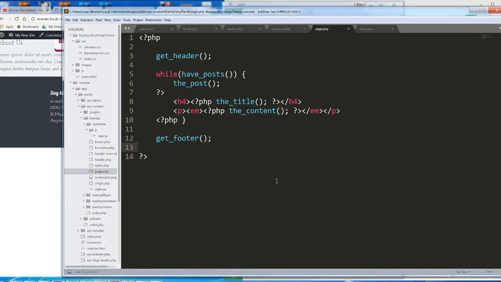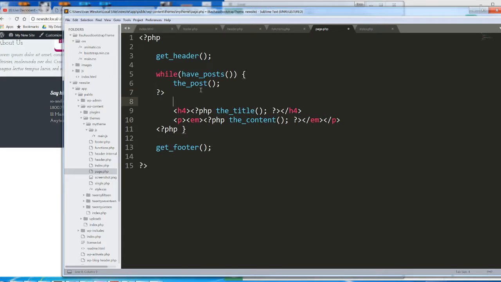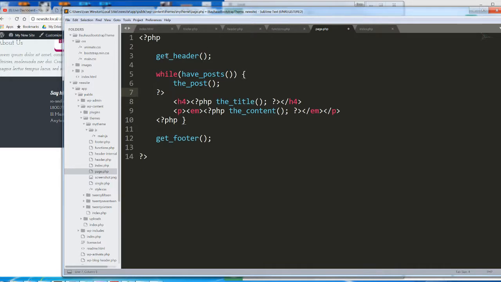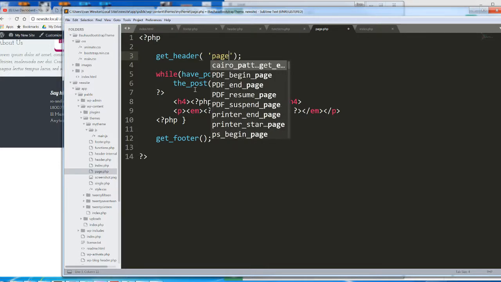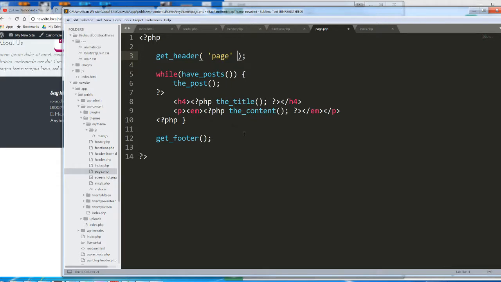But what we might want to do is put some additional content in here. So for example, right now we have get_header here, and I'm going to feed this get_header function an argument of page so that we can make a special header just for our pages. A special header just for our pages.